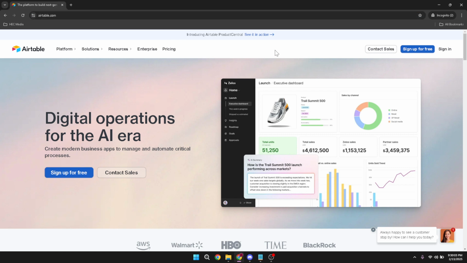Airtable combines the simplicity of a spreadsheet with the power of a database, making it an excellent choice for organizing information in a flexible and intuitive way. In the center of the homepage, you'll see a prominent button that says Sign Up for Free. Click on this button to begin the registration process.